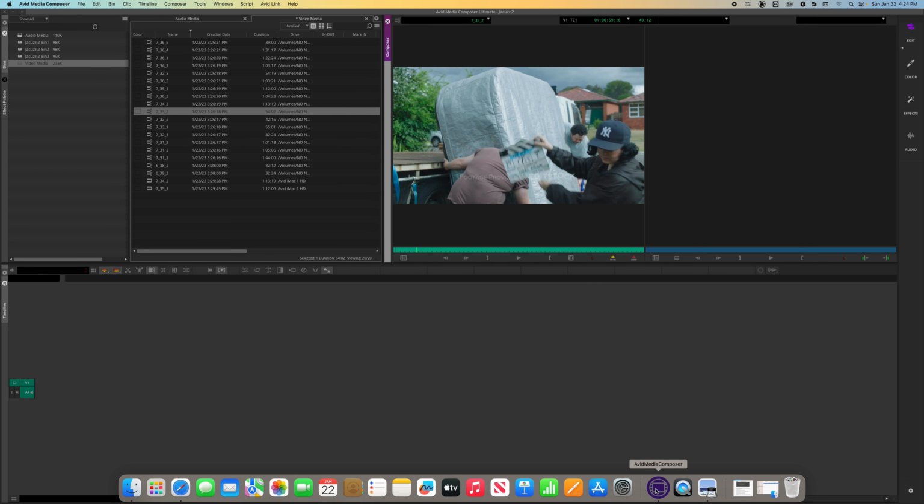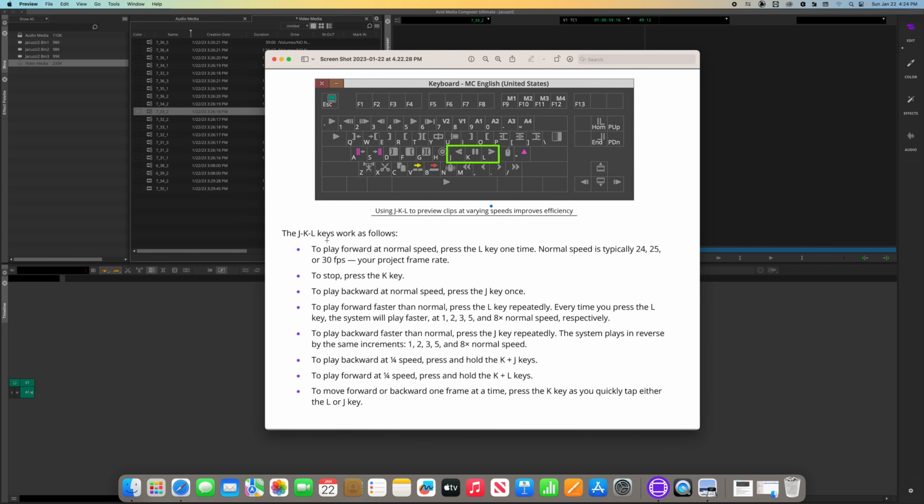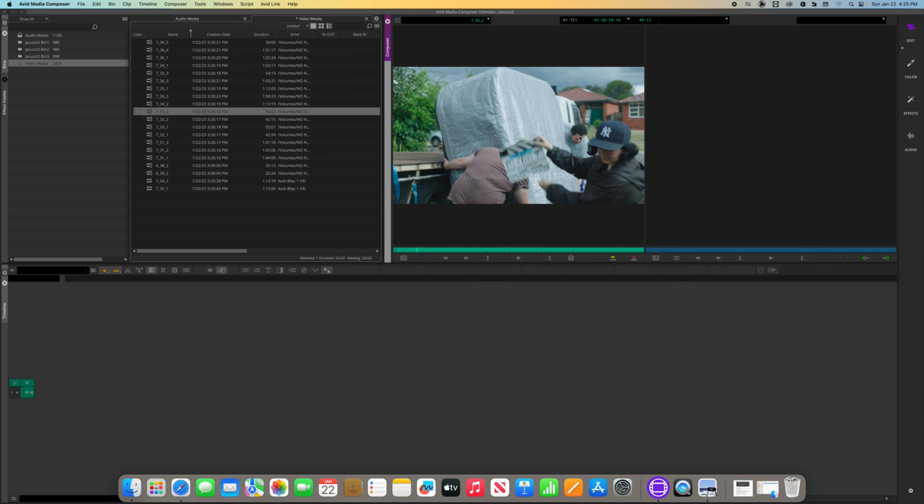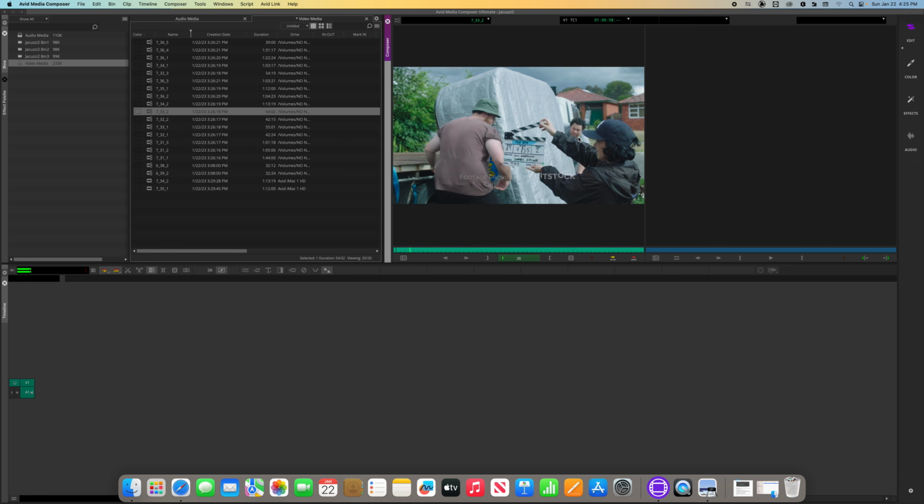Playing forward at normal speed. All right, next we have, to stop, you'll press K. You can also hit spacebar, that will stop as well. And then to play backwards at normal speeds, you'll hit the J key. So here we are. All right, we can stop it with the K key again.